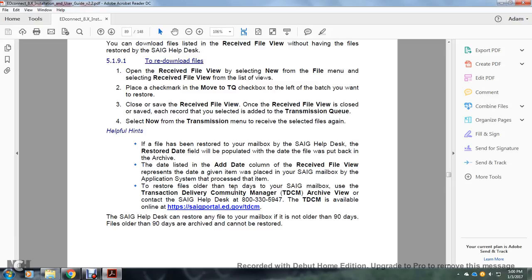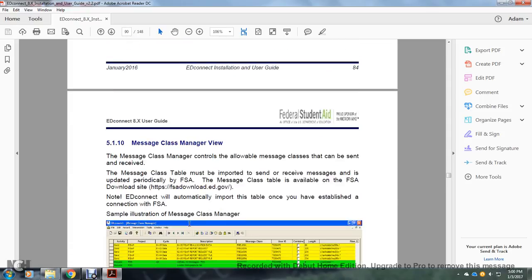To restore a file older than 10 days to your Student Aid Internet Gateway mailbox, use the Transaction Delivery Community Manager archive view or contact the Student Aid Internet Gateway Help Desk at 800-330-5947. The Transaction Delivery Community Manager is available online at https://saigportal.ed.gov/TDCM. The Student Aid Internet Gateway help desk can restore any file if your mailbox is not older than 90 days. Files older than 90 days are archived and cannot be restored.